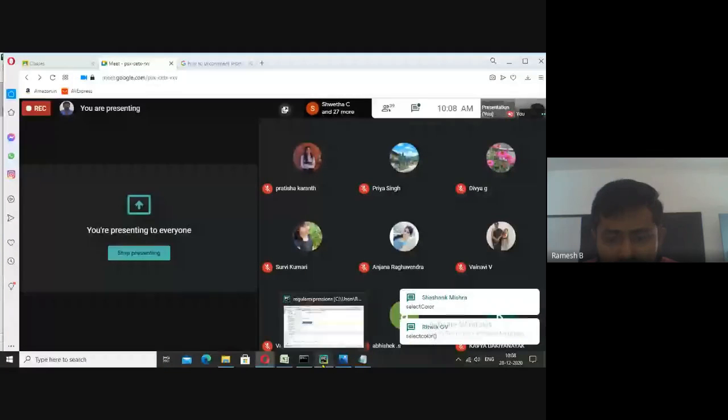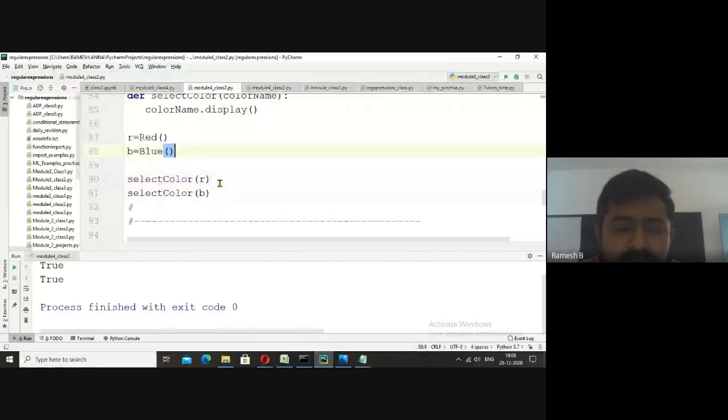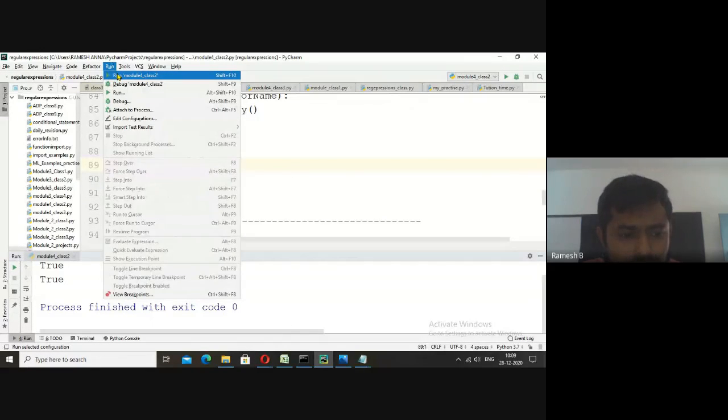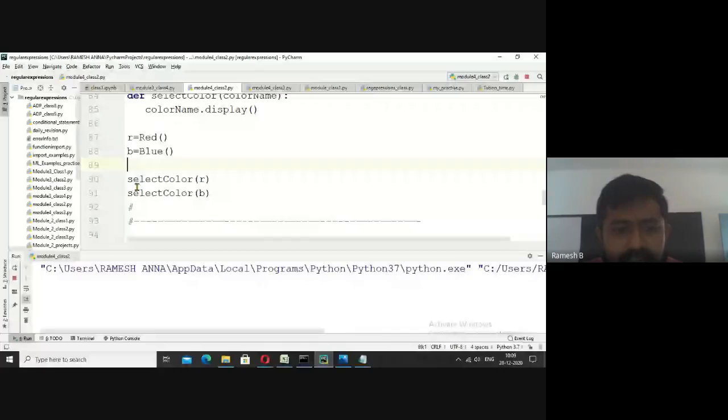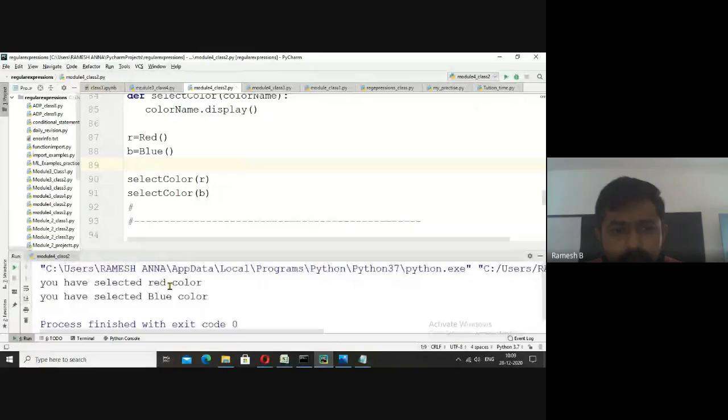See here, this example is for polymorphism. Here we are passing red object, here we are passing blue object. When I run this, you're going to get, you have selected red color, you have selected blue color.